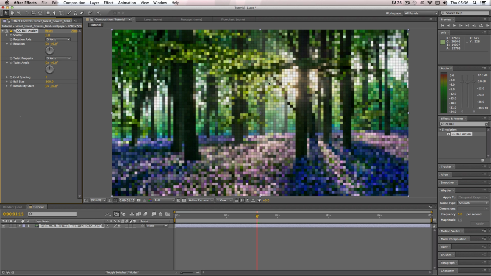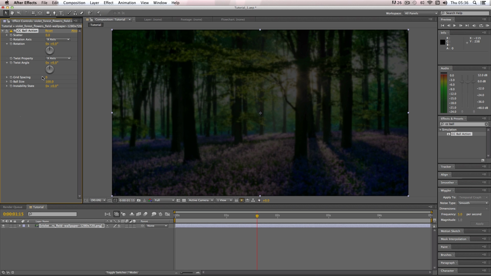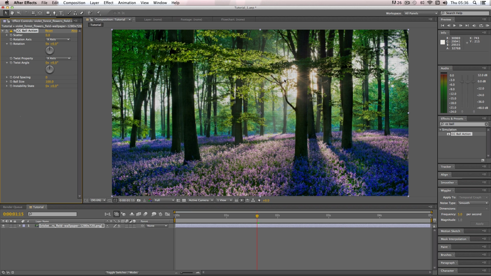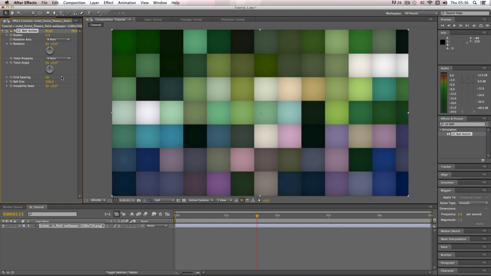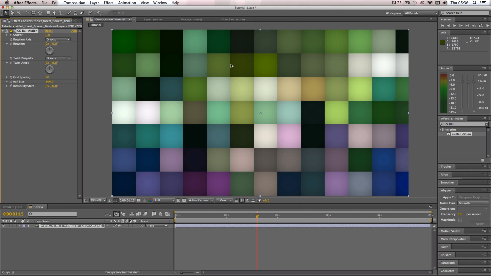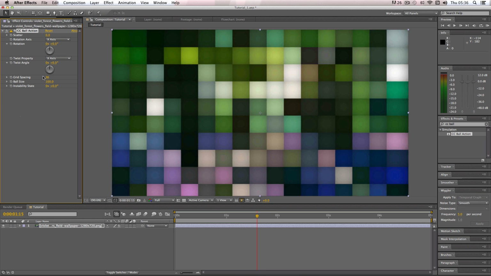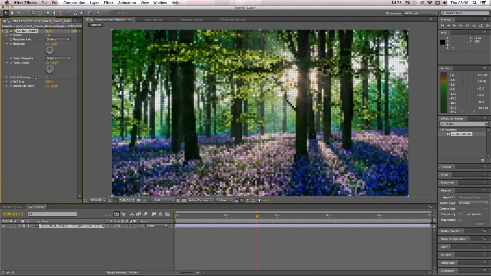So the main thing you want to focus on here is grid spacing, and this pretty much controls how pixelated the image is. So if I put it down to a low value, it pretty much gives me the base image, but as you can see, it's got this kind of cool mini pixelated effect here. And then the more you increase it, the bigger the pixels are. So as you can see here, we've got giant pixels, which is kind of cool. So I'm just going to put this back down to a relatively low value.